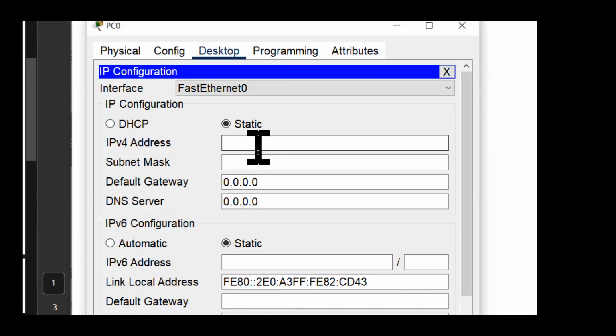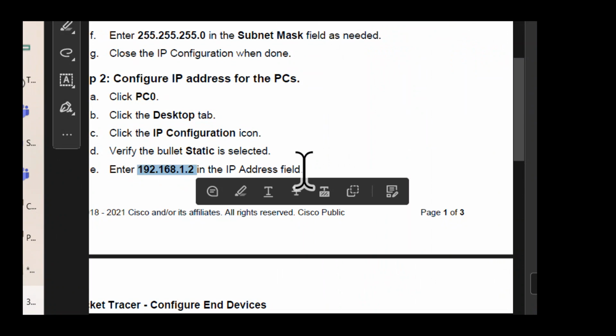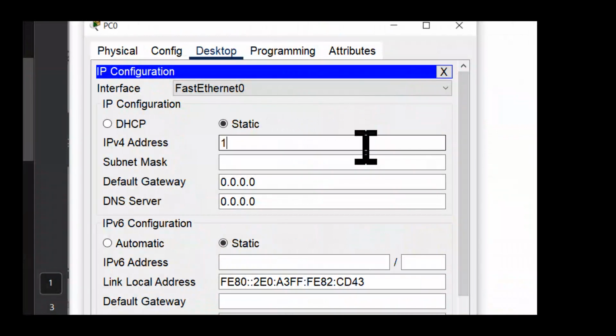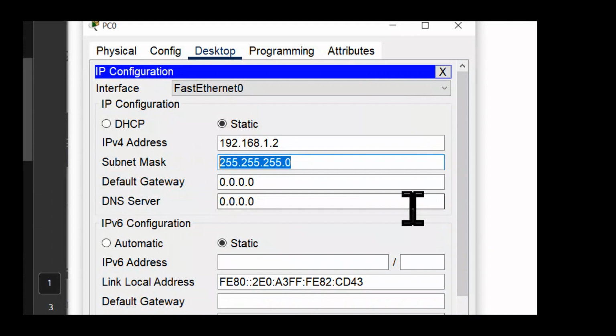Key in your IPv4 address for PC 0. PC 0, in this case, is 192.168.1.2. Okay. So this address is 192.168.1.2. And if you click on the subnet mask, it will automatically fill in 255.255.255.0. Can you see? You just need to type in this one and click on the screen here, and the subnet mask will show automatically. Okay, so this is for PC 0.